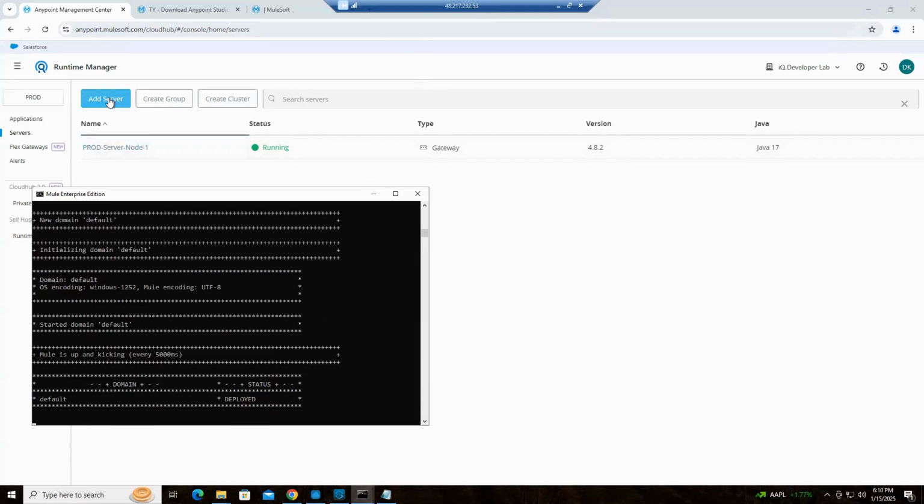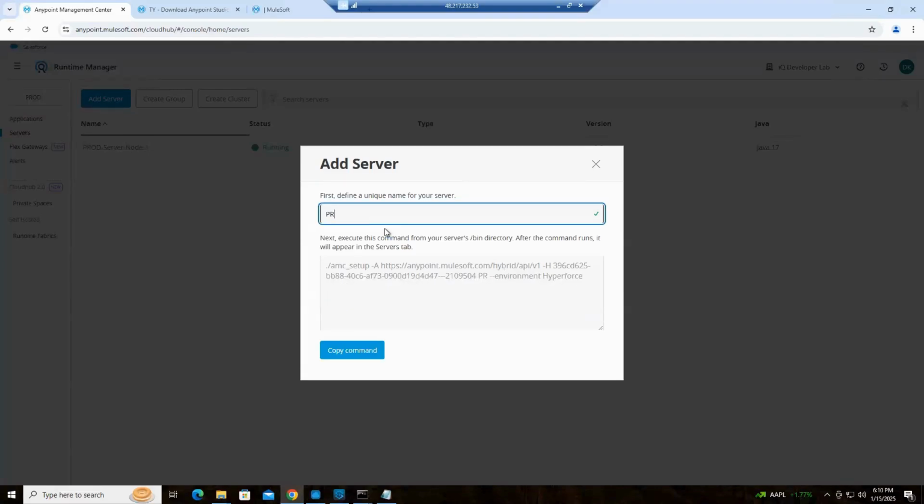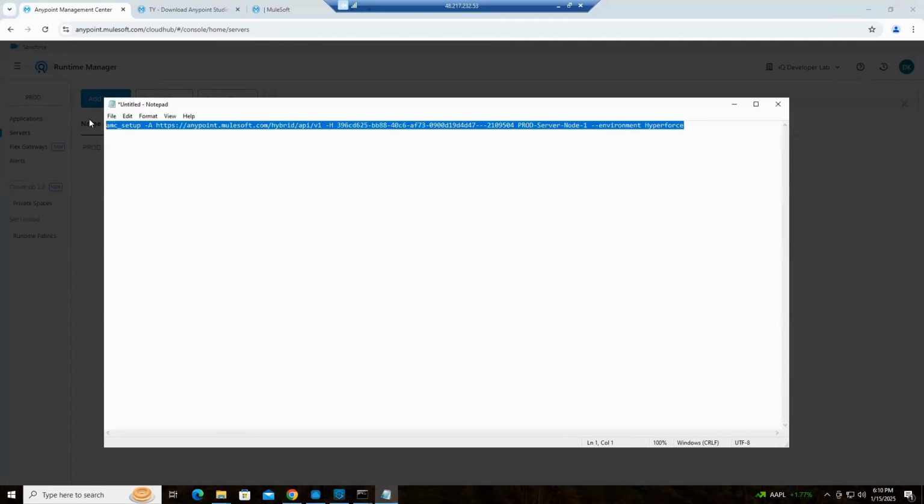All right, let's add another one. Let's go ahead back in, add server. And this one is prod server node 2. Copy in the command. We'll change this out. If you're on a Mac, use the whole thing. If you're on Windows, just take off those two characters. Oops, nope. I did that wrong. Hold on. There we go.